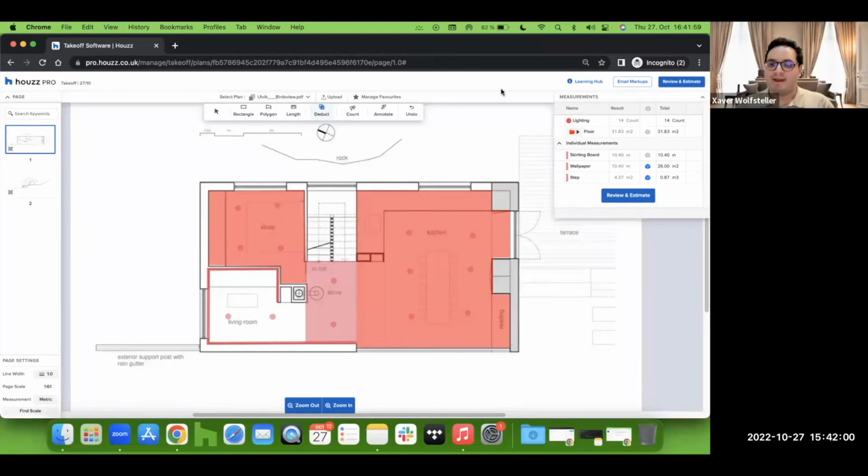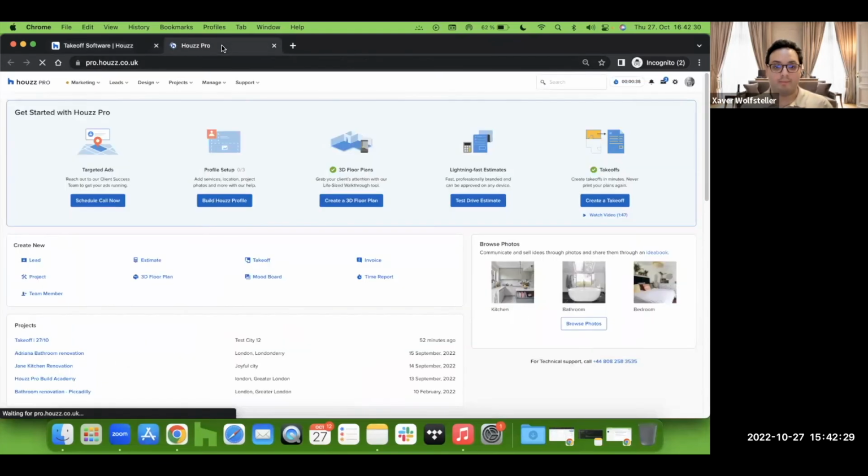So now that I have taken the measurements, I can actually do one of two things. I can just click here on review and estimate, and this will take all these measurements and create an estimate that you can just send to your client. But there's also another way that a lot of our pros use, and that is what I'm about to show you. So first, I'm going to press Command on my Mac, and then click on the Houzz Pro logo, and that will open up a new tab, and we'll be back at the dashboard.